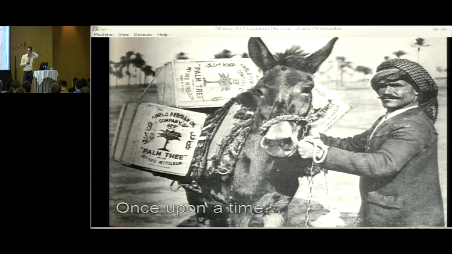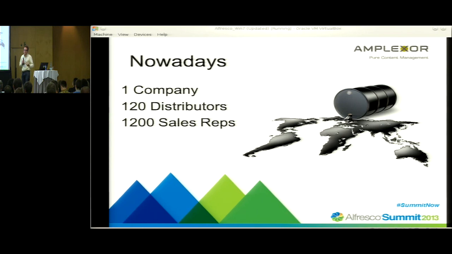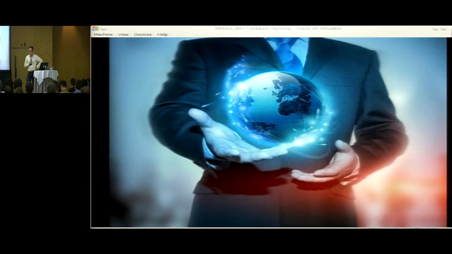About 60 years ago, the company was founded in Belgium, and it was a company blending lubricants for the automotive, industrial and agricultural industries. Nowadays, they have around 120 distributors worldwide, with a total of 1,200 sales representatives in the world. That brings the need to share their content and all the information about their products in a more structured way than they did until now.